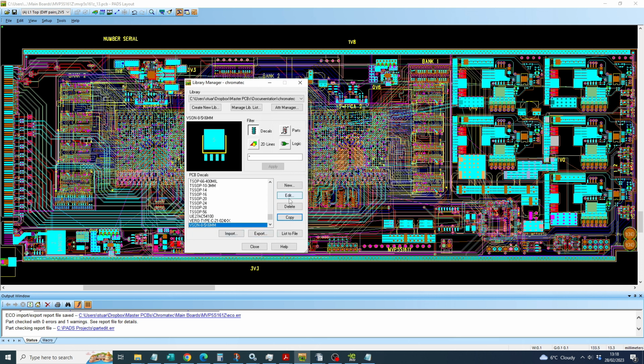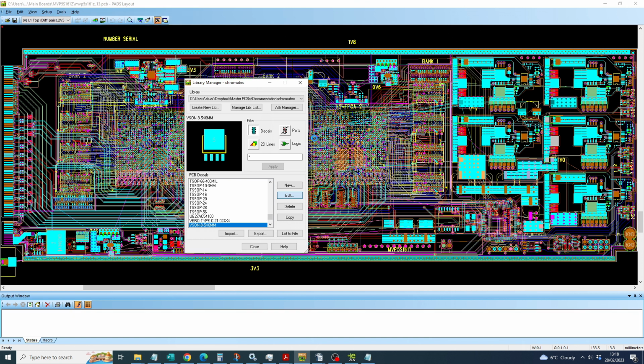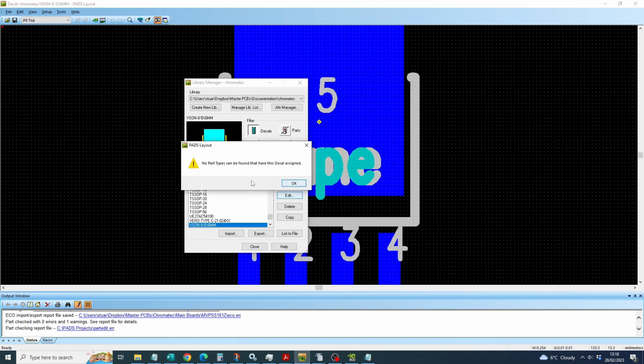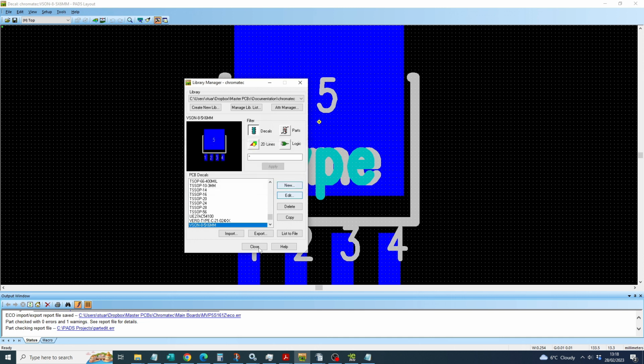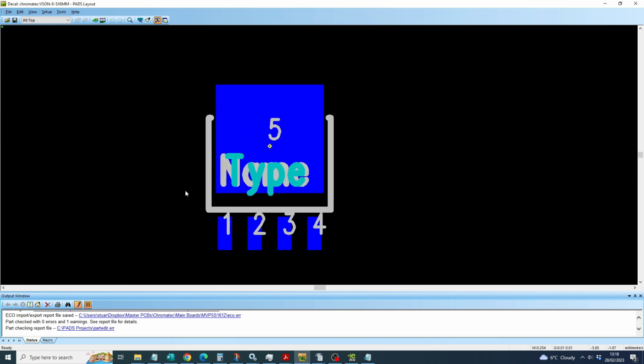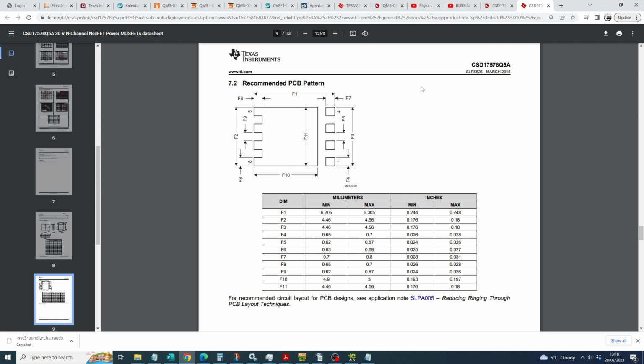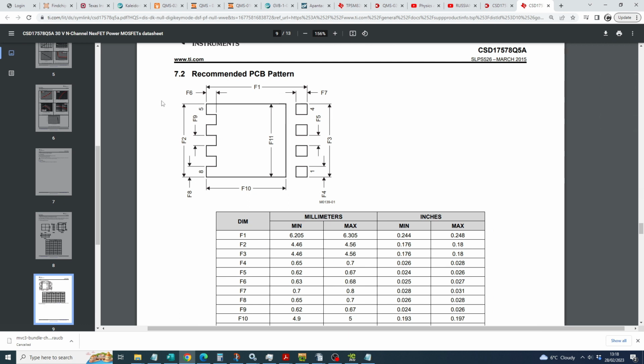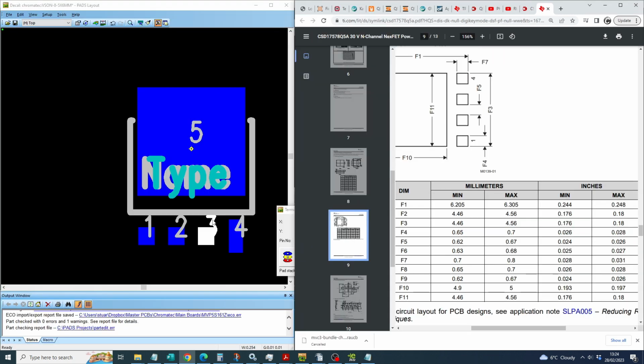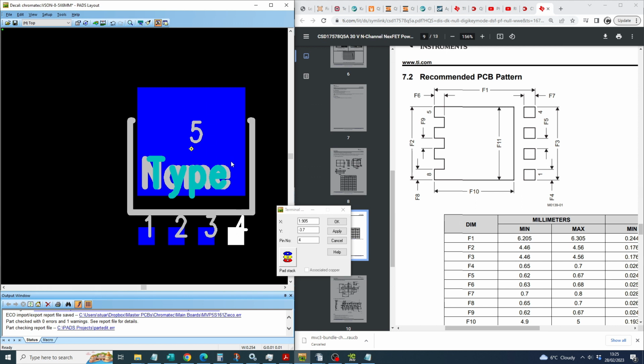Now we need to edit this in order to modify it to match the datasheet. It's fair enough. We haven't assigned it to any part yet. So whilst we're looking at this, we should be checking the datasheet for the information we need. Here we are, CSD17578Q5A. This is the recommended PCB pattern. So here we're changing the pad sizes. Those 4 have now been done.